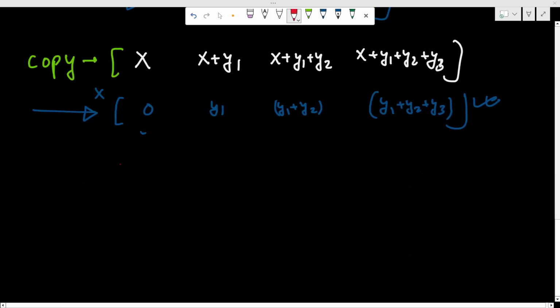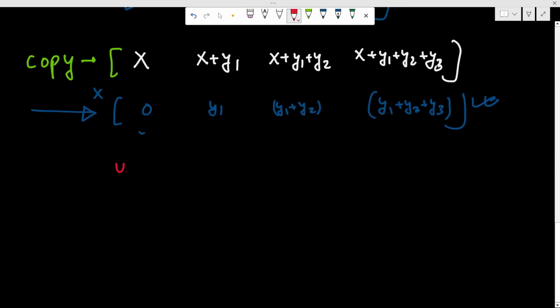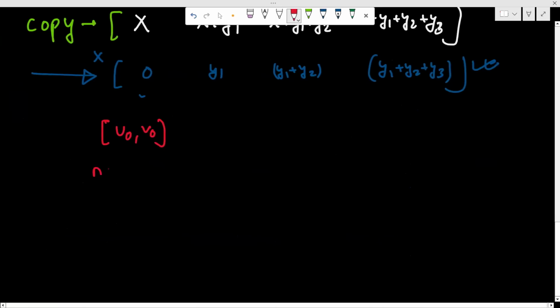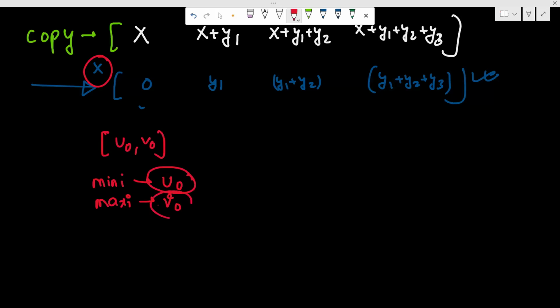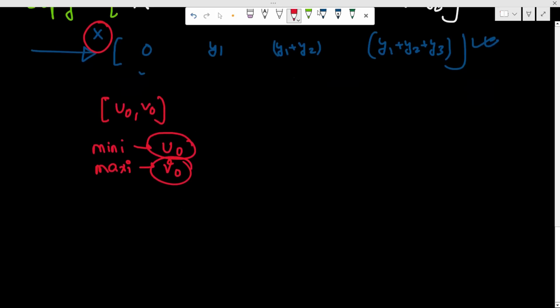Now comes the interesting part. The first element lies from U0 to V0, right? So can I say that the minimum value of this X that I can choose is actually U0, and the maximum value of X that I can choose is actually V0? Can I say this, guys? After choosing X, do you guys agree that this is the minimum value and this is the maximum value that I can choose?